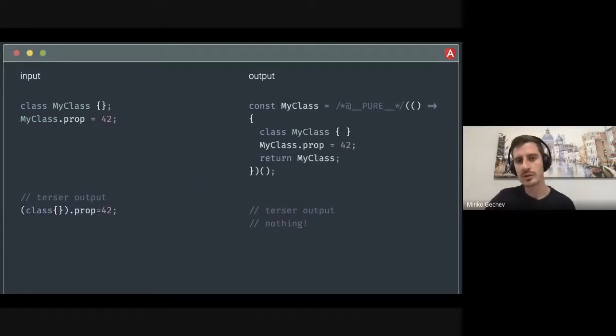However, what we're going to do with the build optimizer is to annotate this component as pure, so that Cursor can get rid of it entirely if we're not using it in our final application.